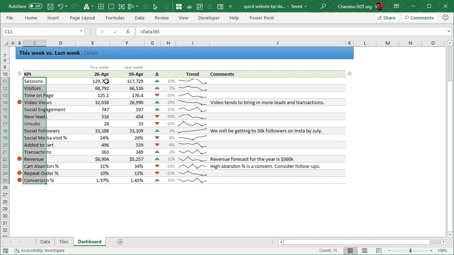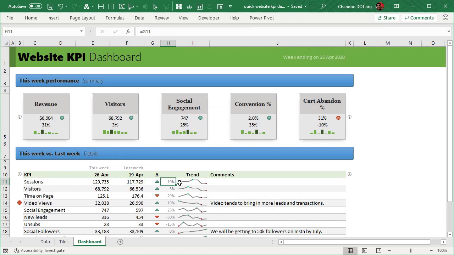And how they have performed in the current week, in the previous week, what is the percentage change, trend, and in case you would like to make some comments, those comments will be listed. This dashboard also shows the summary statistics of the top. These are 5 of those 15 metrics that are considered really important, and they are shown up front. So this is kind of highlights and this is the detail.